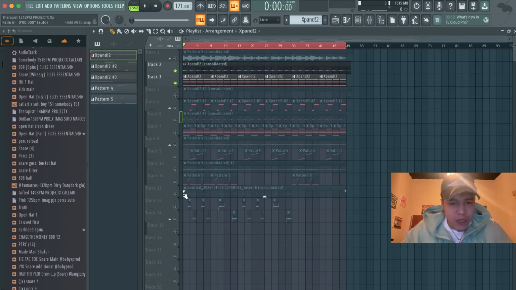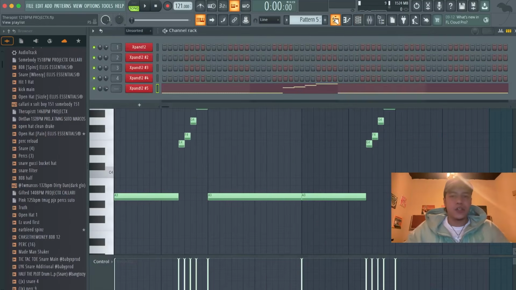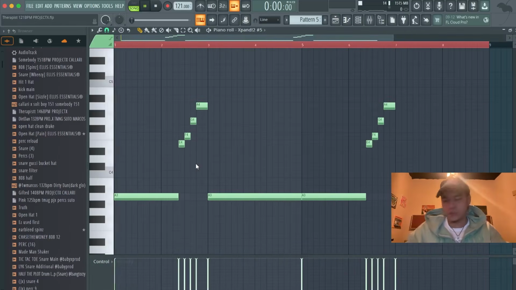So I think the bass was about over here. This is the bass right here. So let me actually play these two sounds together.